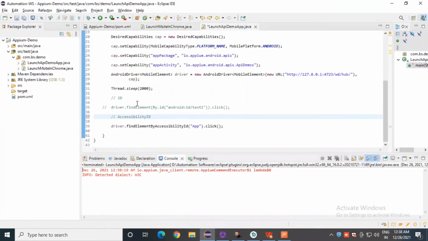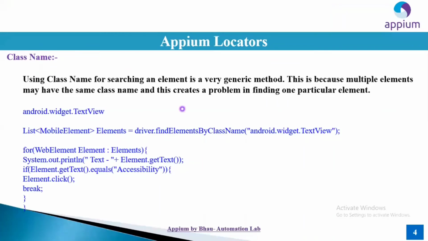So we have seen ID and accessibility ID till now. Okay, so let's see one more important locator from Appium, and it's class name. Using class name for searching an element is a very generic method. This is because multiple elements may have the same class name, and this creates a problem in finding one particular element.